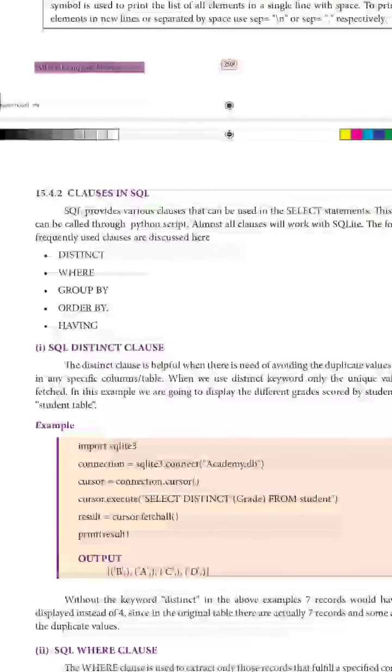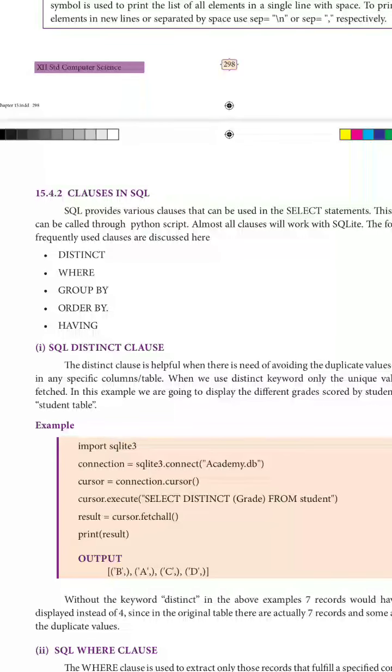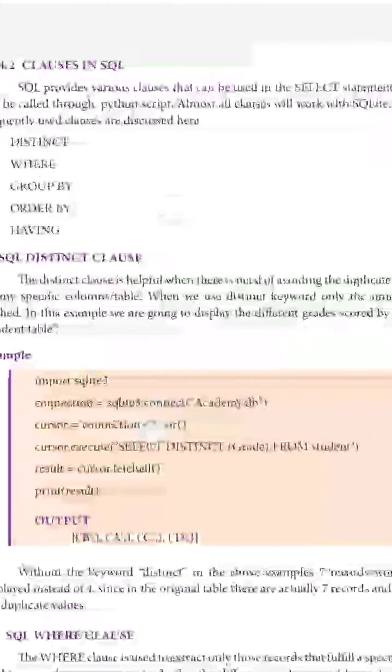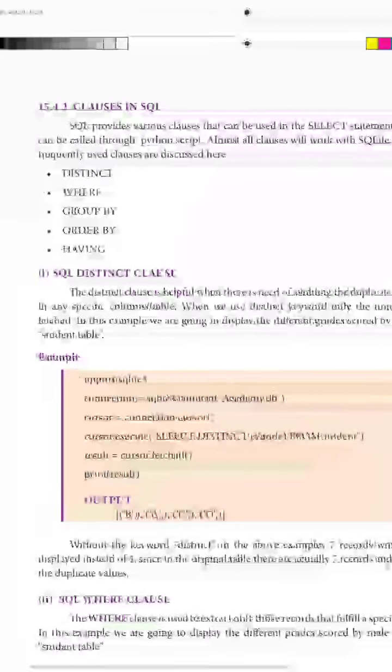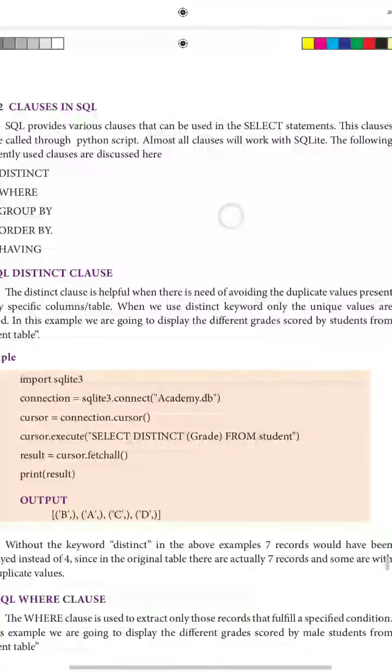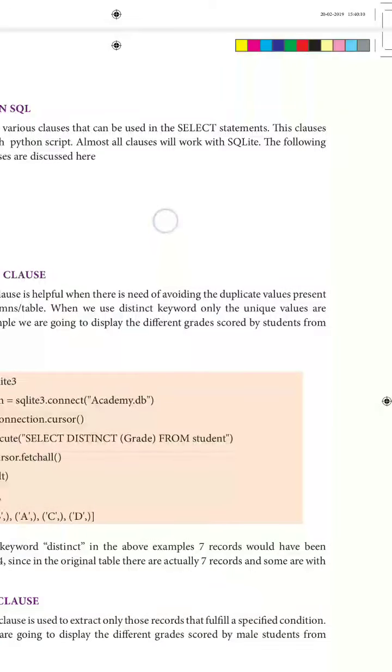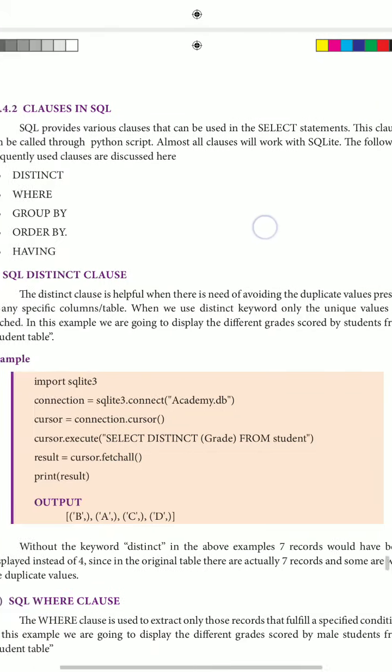Next is clauses in SQL. These are some of the commands that can be used as attributes. Attribute means adding some extra information to the SQL commands so that they act in an even better way. The first one is distinct. This distinct clause is helpful when there is a need to avoid duplicate values present in any specific column or table. When you are using the distinct keyword, only the unique values are fetched.